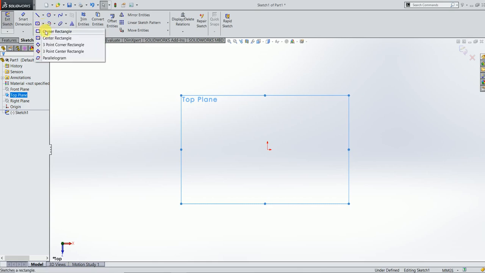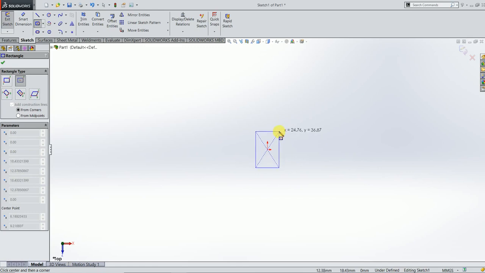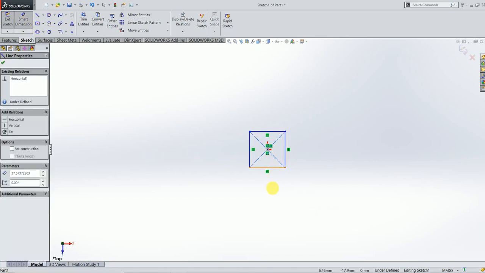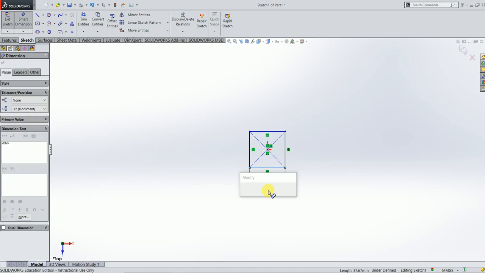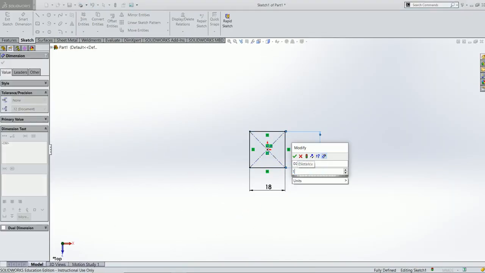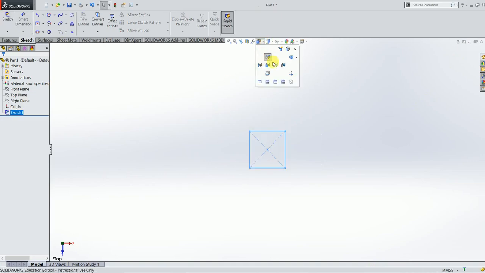I'm going to select the center rectangle. From the origin of the working window, I'm going to draw a square like this. The horizontal side will be given as 18 mm, and since it is a square head, the other side should also be 18 mm. Once we add dimensions of 18 by 18, you can see the sketch is fully defined. We can come out of the sketch, keep this in isometric view, and verify where it is created. This is created in the top plane.